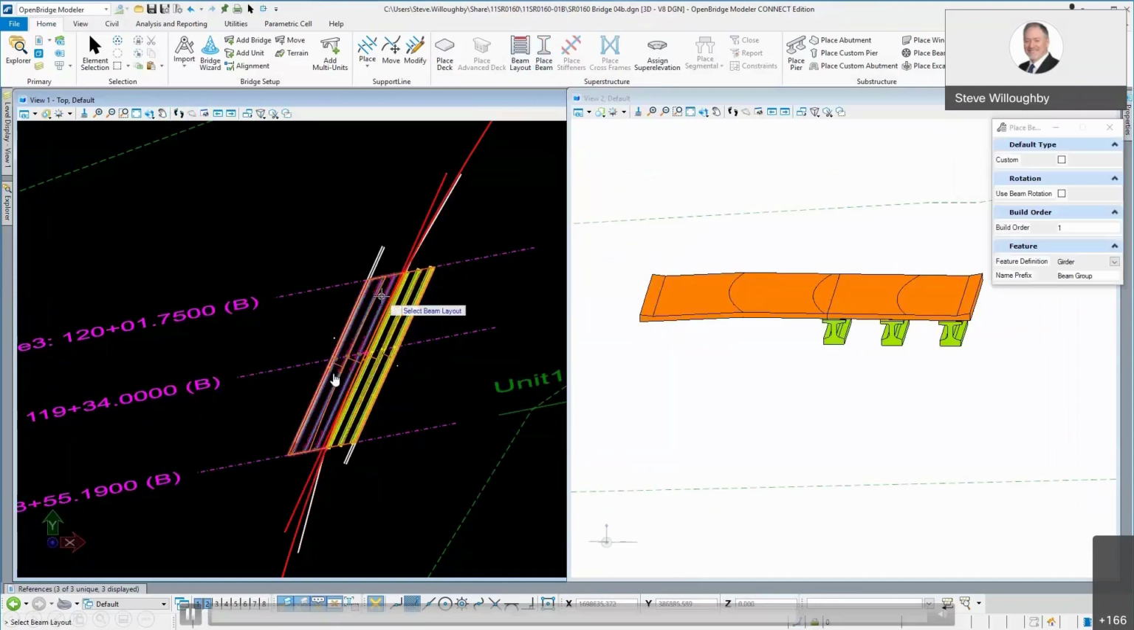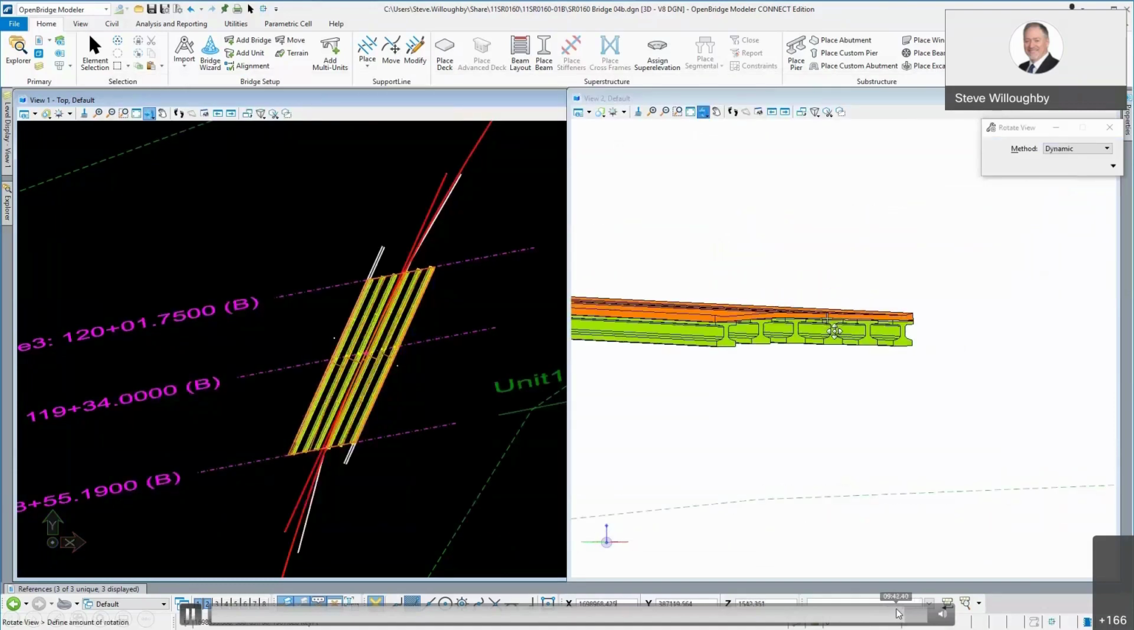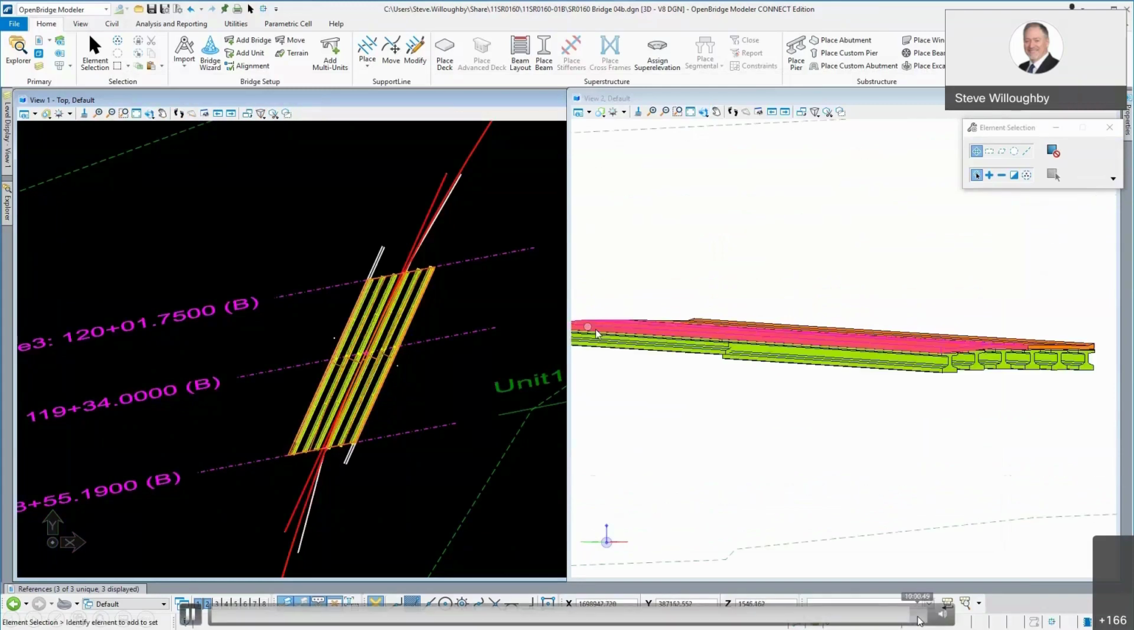So now we have our beam layout in there, and then placing the beams is pretty much identical to what we did just a moment ago. So I'm going to skip through a lot of that. So that gives us the final looking bridge there.